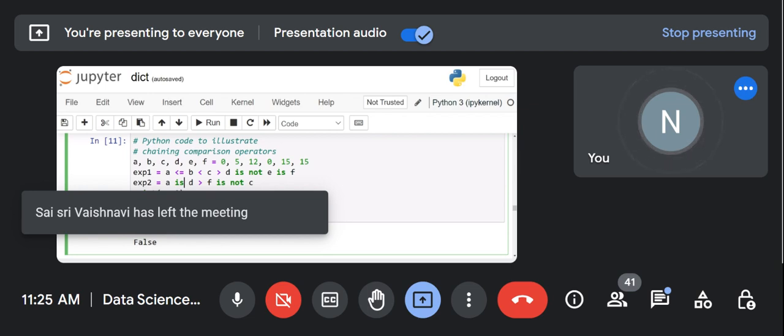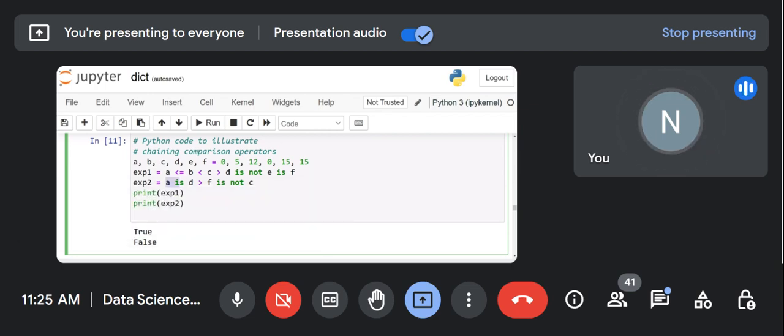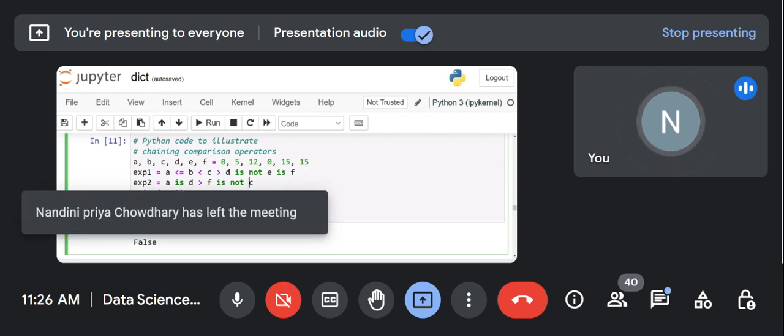In this particular case, what we need to follow, A is D. So A, that is 0, is D is 0. Okay, 0 is 0. Then we said greater than F. Greater than F means 15. 0 is not greater than F. So it's false. Okay, is not C. What is C? Sir, C is 12.